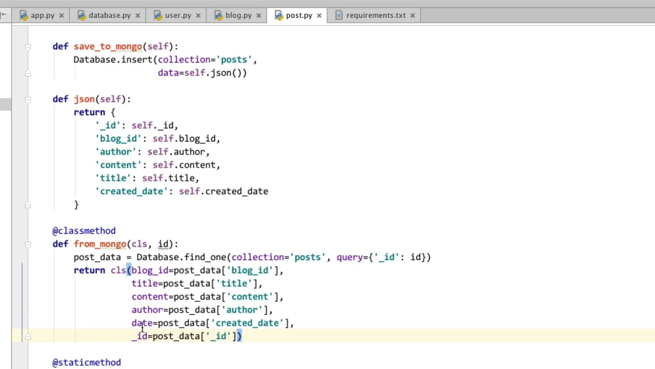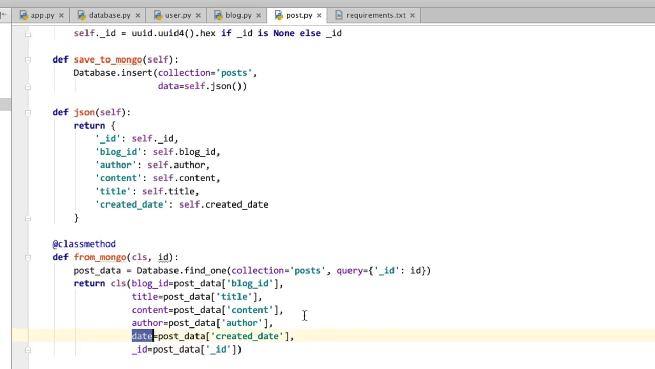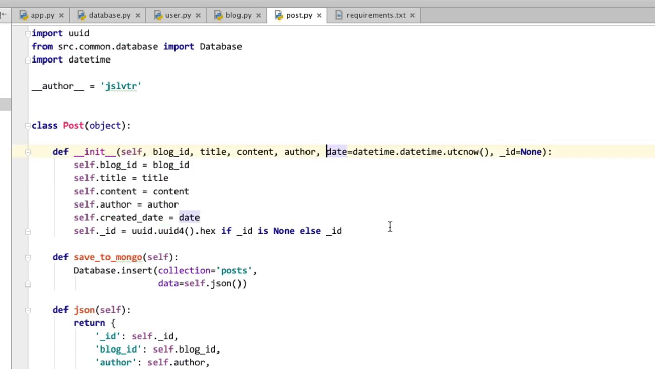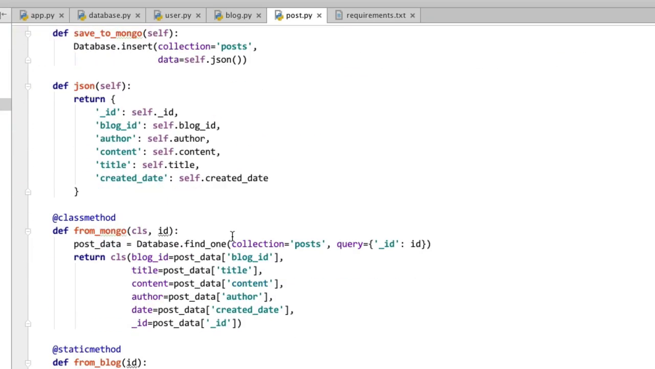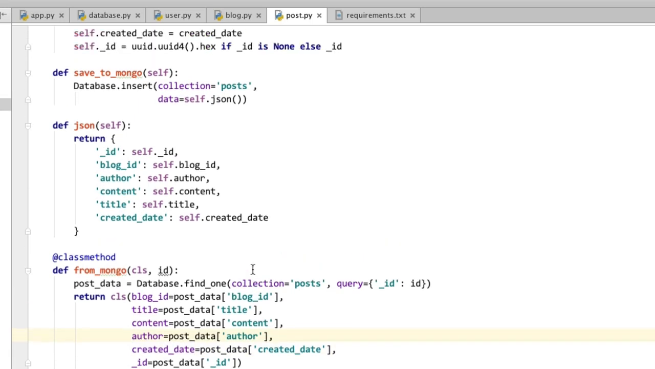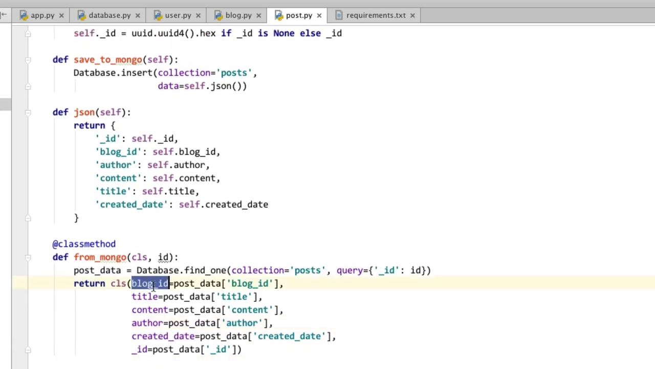So the first thing we want to do before we continue is change that so that the date is the created_date. So here I'm going to change that to created_date. And here I'm going to change that to created_date. And then I'm going to change that to created_date. And I think that is all the changes we have to do. So now all of the properties are equal. One of them is the object property, and the other one is the one coming from the database.